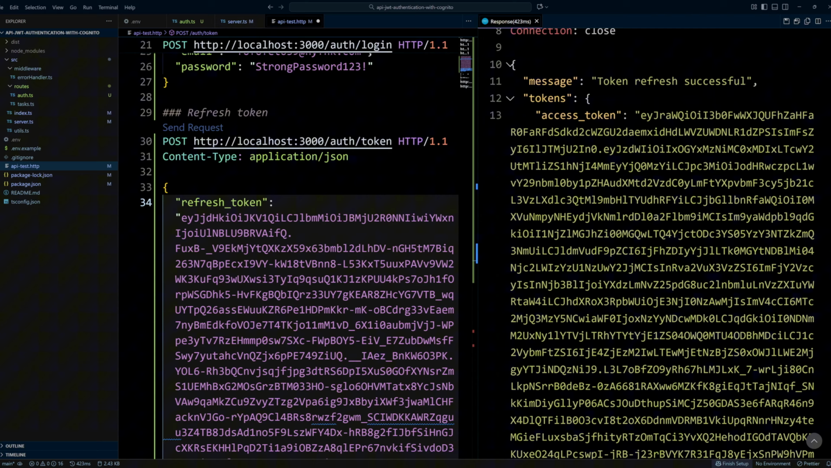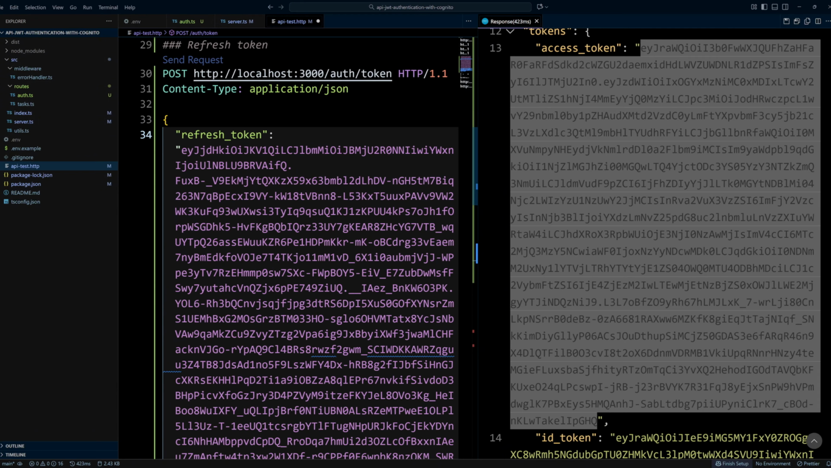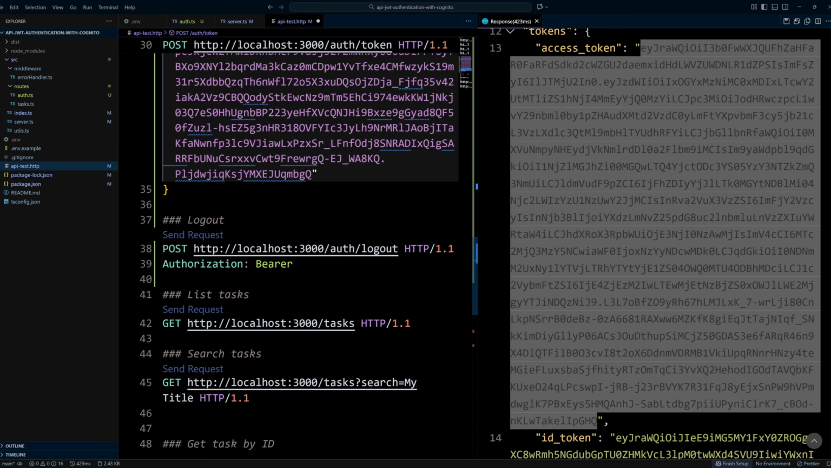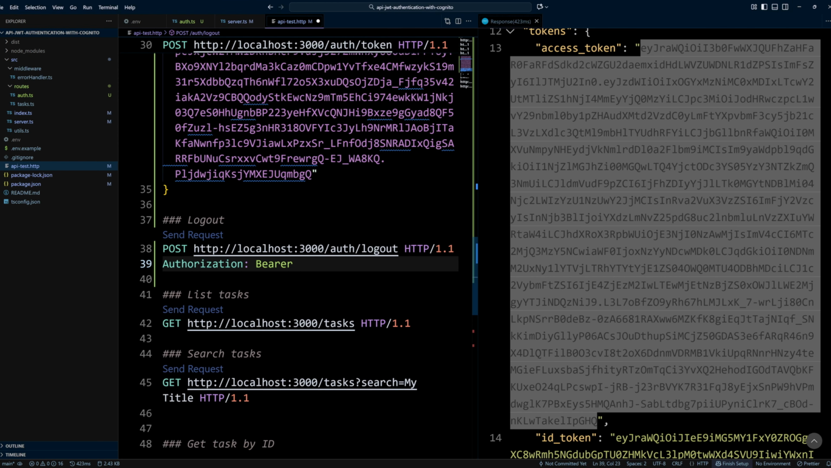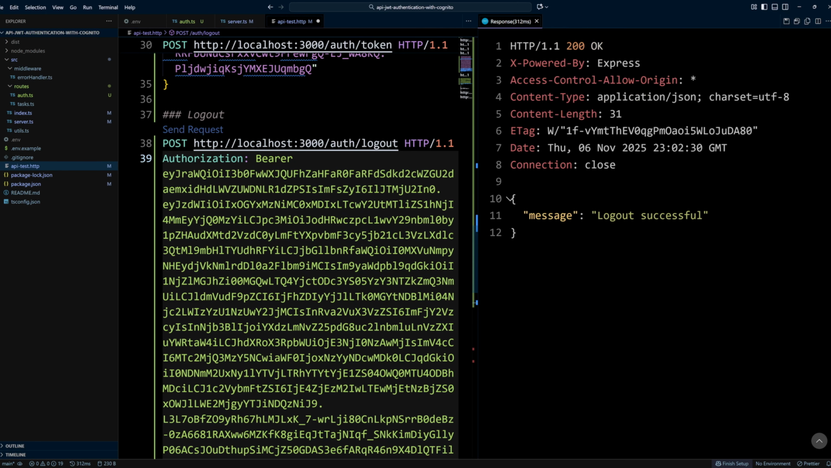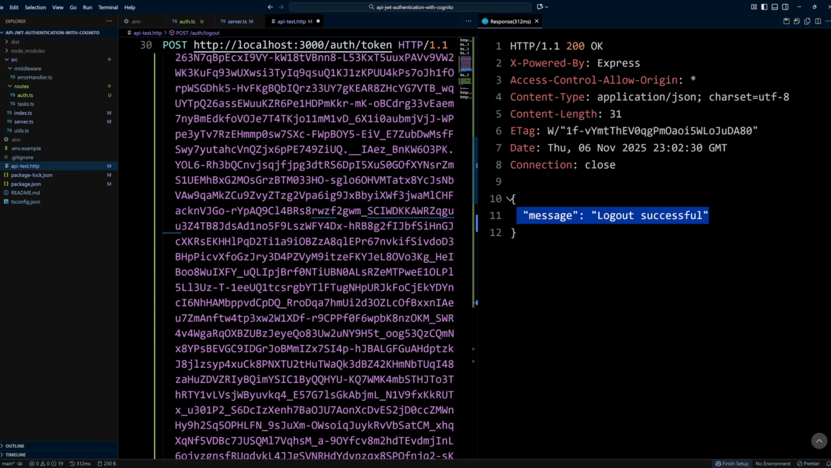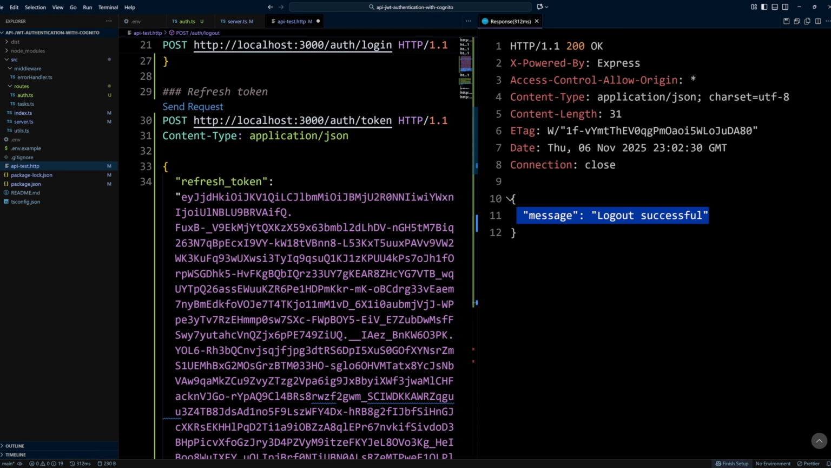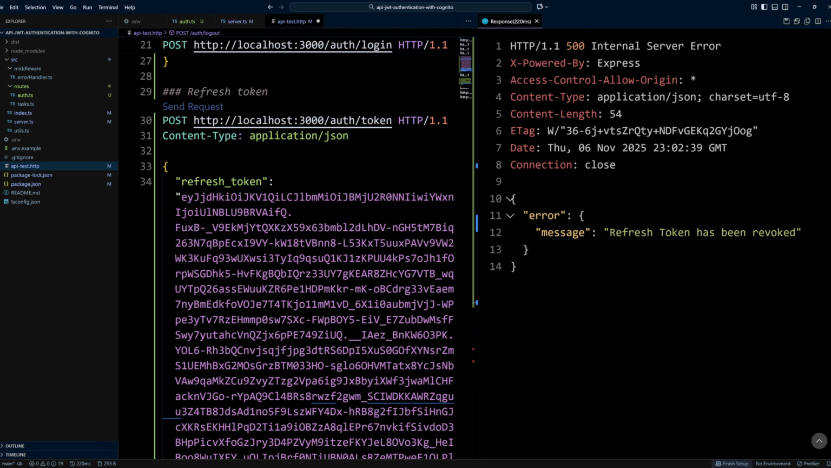So let's go ahead and grab this access token. Now we can put the access token in the authorization header bearer of the logout request. So let's do just that and check if the logout route works. And it does work. The user got logged out successfully, so now this refresh token should be invalid. And let's go ahead and send the request. And yes, we got the message that refresh token has been revoked.